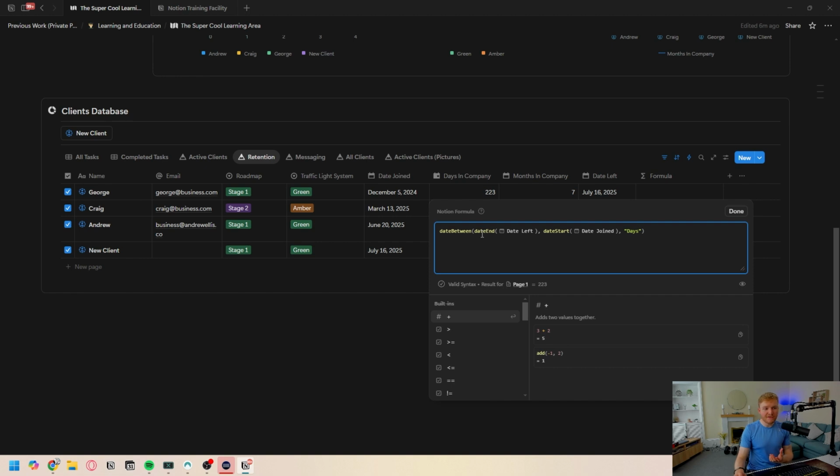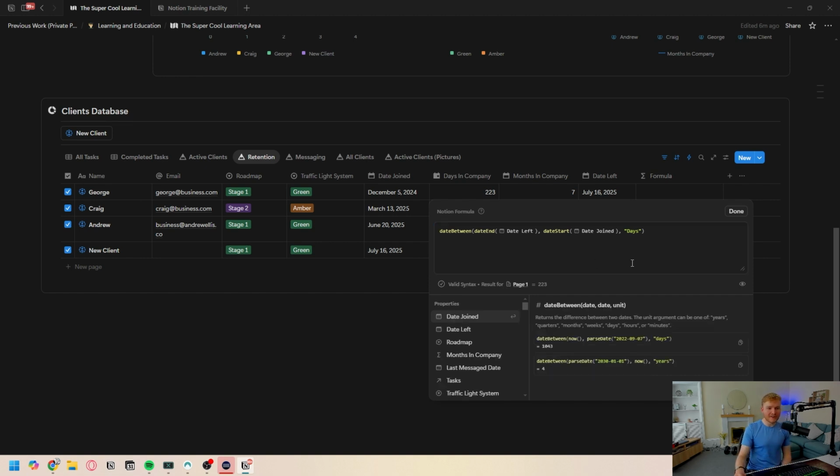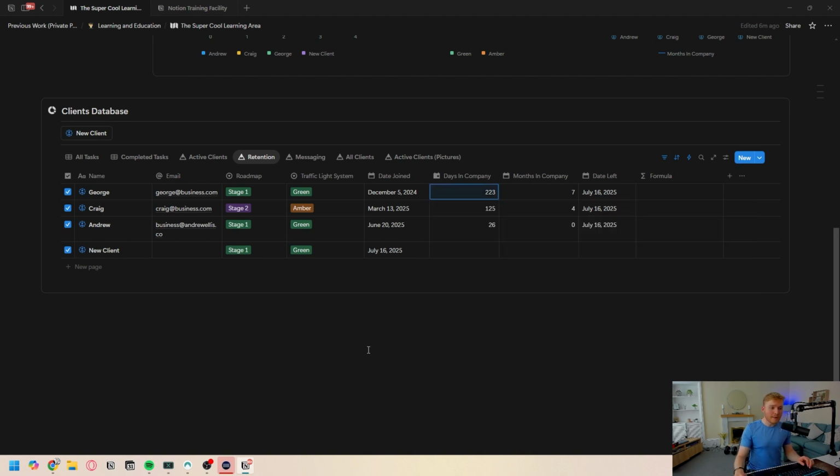That's one of the best ones to do. Another one that I really love is the retention data for clients. So basically seeing how long they've been with you. You want the actual formula, here it is. You're just looking for the date between date left and date joined, and then it's giving you a number. But there is so much that you can do with this.